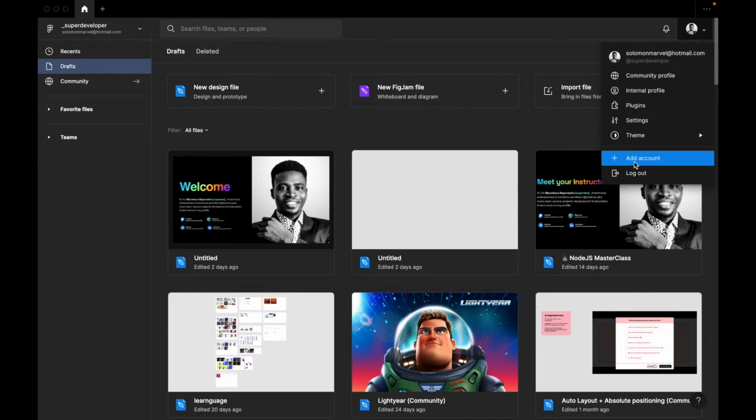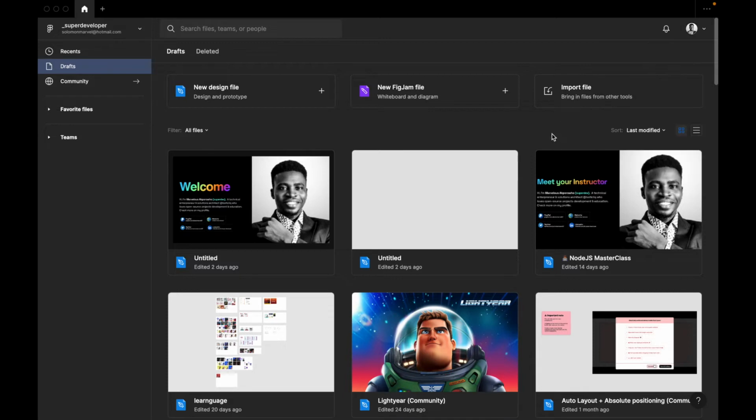Yeah, you can add an account, so you can be signed into multiple accounts. You can also log out. All right, so basically similar to what you have on the web, right? You still have the filter option here where you can sort items.